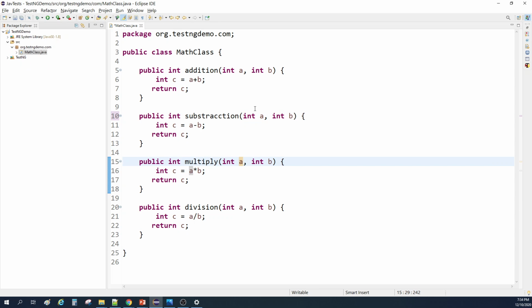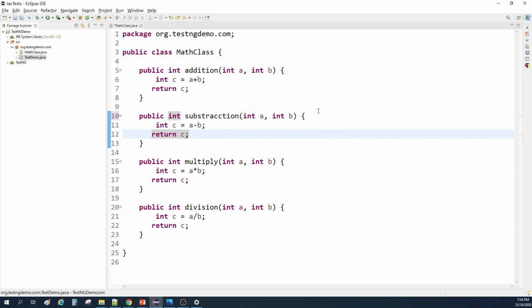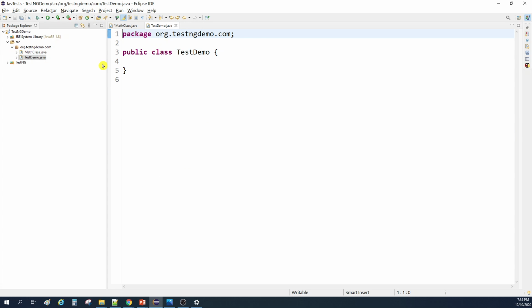So the basic maths. Now, in order to test this, I'm not going to write the methods to test these methods in this class, and that's not good practice. So I will quickly create a class in this package itself. Let's go with the shortcut, and name the class TestDemo. No main method, just finish. Now this class is added.